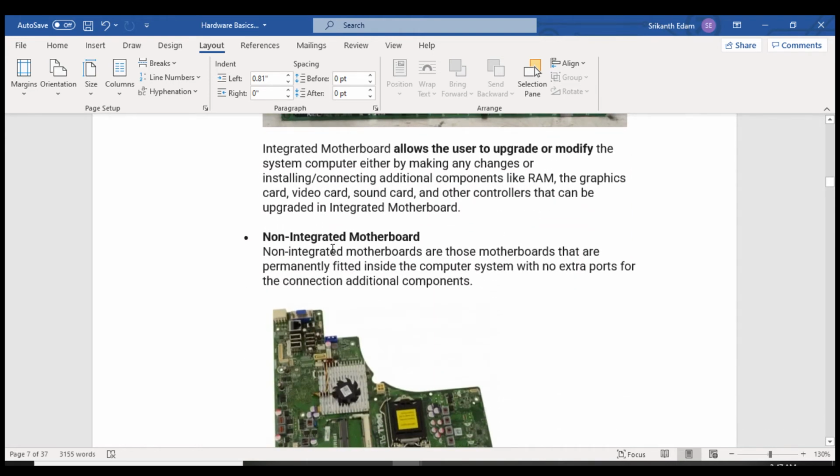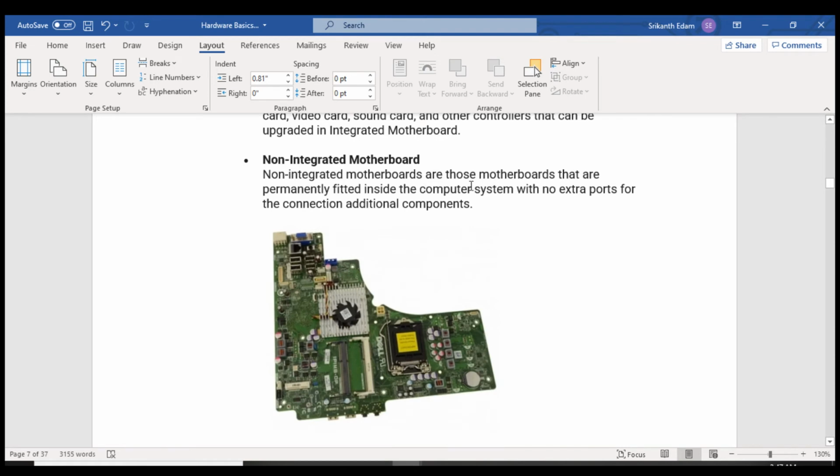The next motherboard is called the non-integrated motherboard. It means these kinds of motherboards are permanently fitted inside the computer system with no extra ports for connecting additional components. You can find this kind of motherboard in your mobile phone, tablets or laptops. In case I want to upgrade more or add any additional device, I cannot do it.